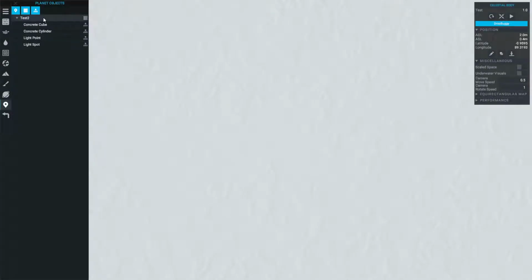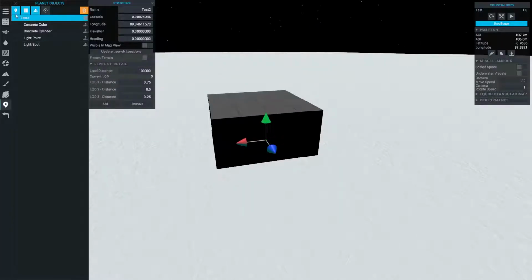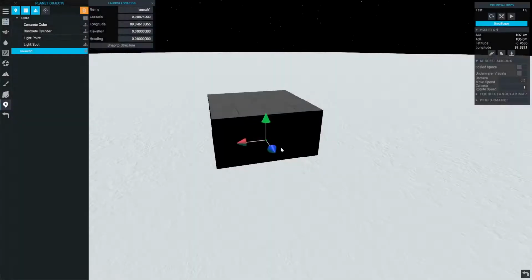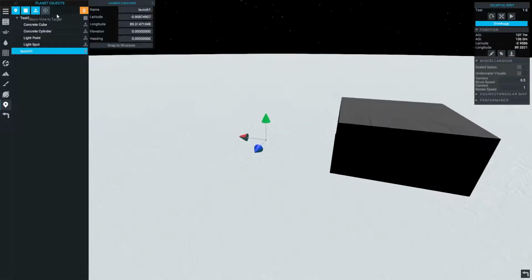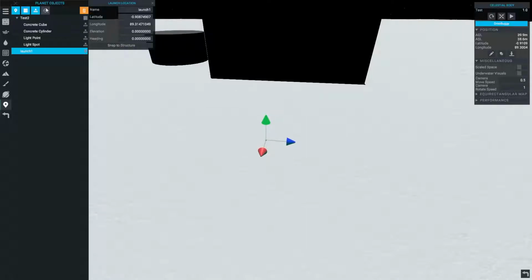Launch locations are managed in a very similar way to structures. They appear in the Planet Objects tree with a balloon icon and can be easily moved around as required. Let's create one and see what happens. There is no model associated with the launch location, but it's still possible to snap a camera to it.